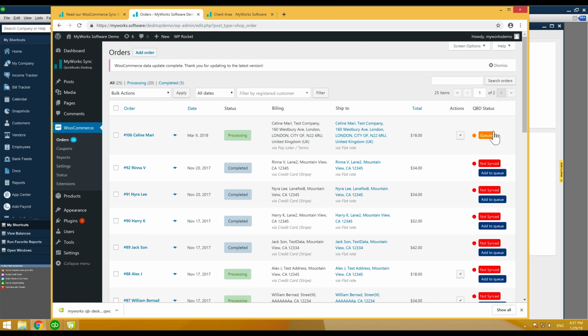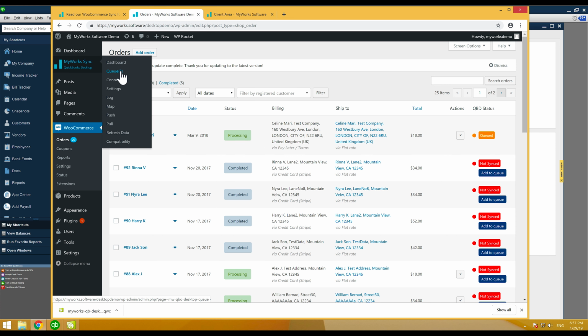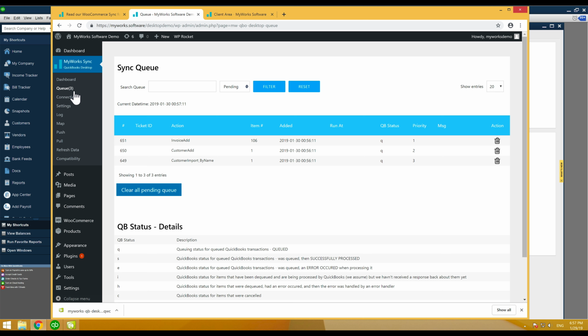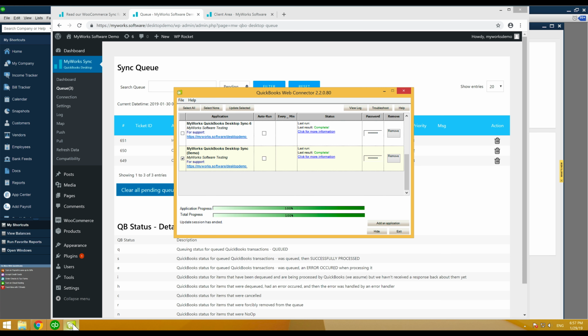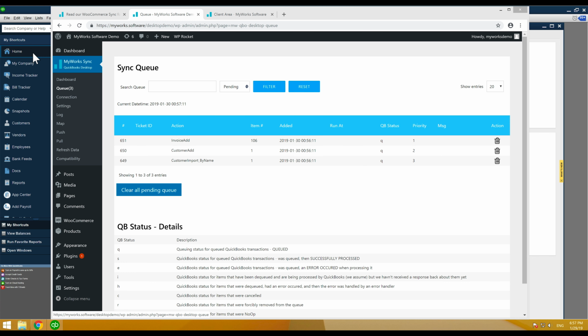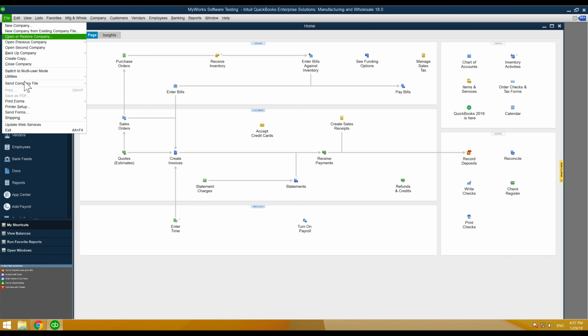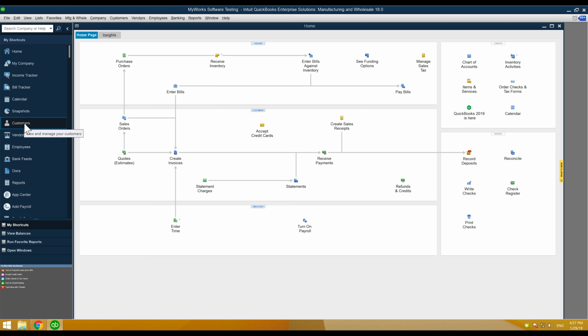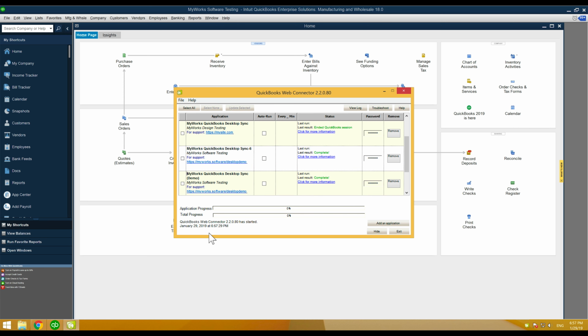Now that this order is queued, all that has to be done is running the Web Connector. So the second step of syncing orders on a day-to-day basis, now that they've been added to the queue, is simply running the Web Connector. So we'll go ahead and visit the Web Connector here in your dock. If it's been closed, it's very easy to reopen it. You would simply go in QuickBooks to File, and then Update Web Services. That will always reopen the Web Connector for you.